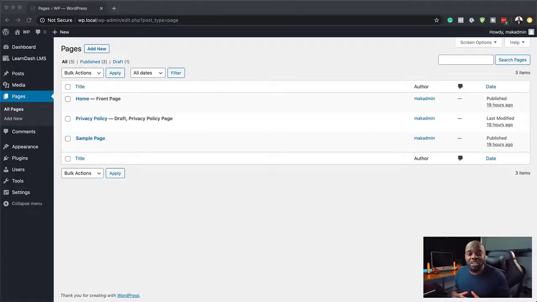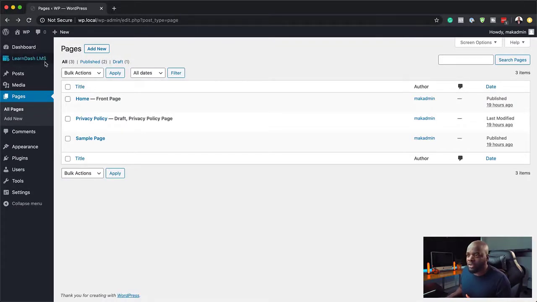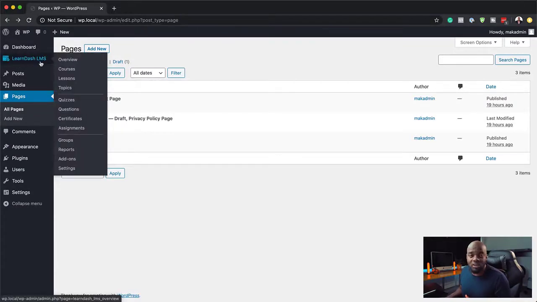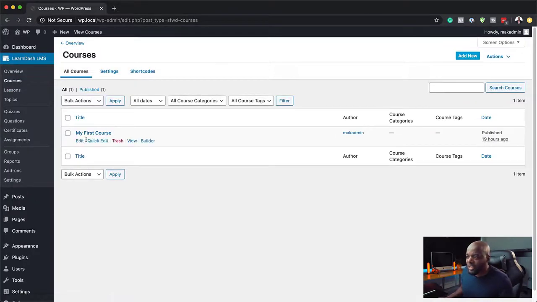So what we're going to do is go in and start building our website using the Gutenberg editor. Before I get started, I'd like to mention that ahead of time I went in and installed the plugin. So here it is, the LearnDash plugin. Ideally for this to work, we need to have some courses in there. So I'm going to come over here to courses, and you can see here I have my first course.